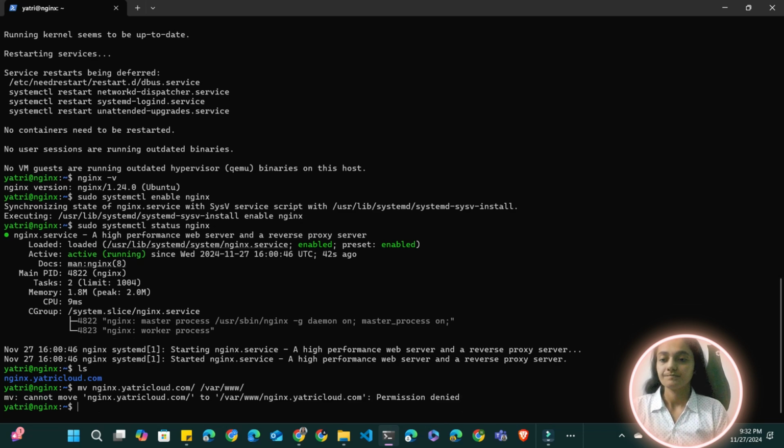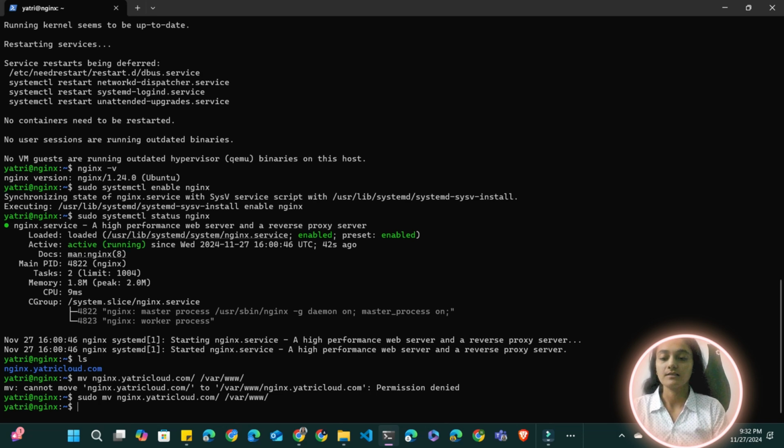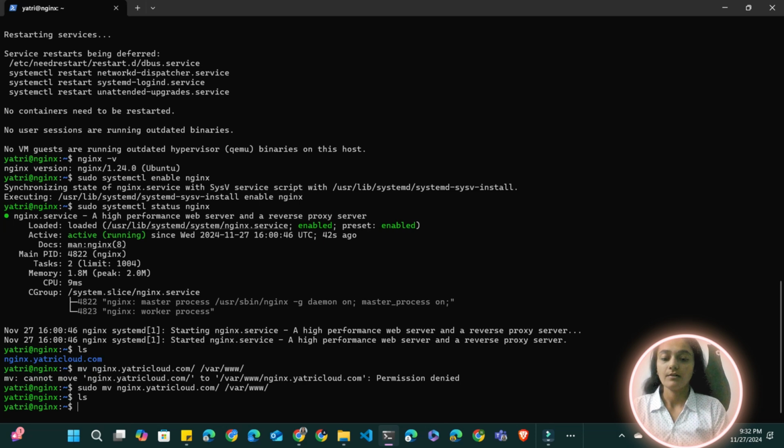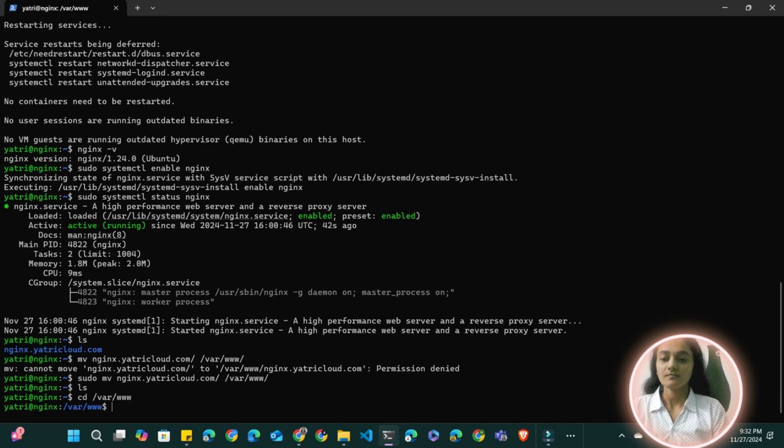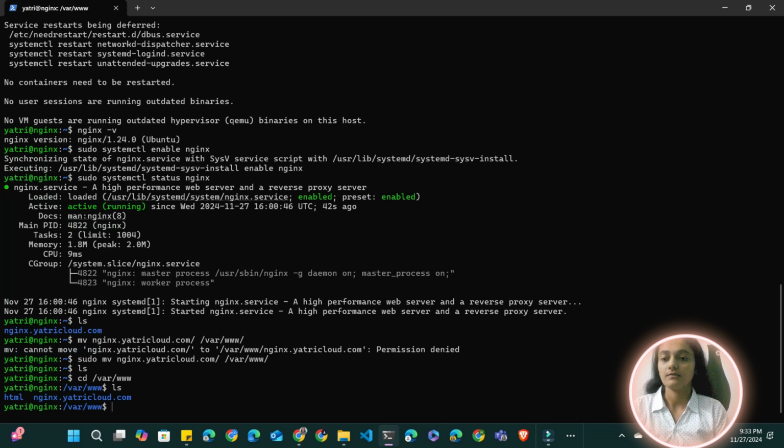Hit enter. I think permission denied, so we have to use sudo. So sudo, yeah, now it's done. Now you have to go to the nginx www folder, changing directory to go there. Now do ls for listing the directories and files. Here we can see our complete code directory is here, moved from the home directory to this directory path, www.